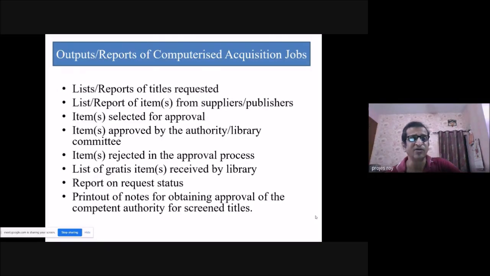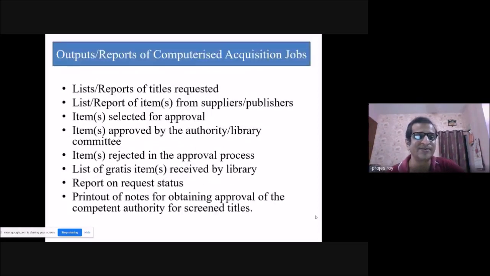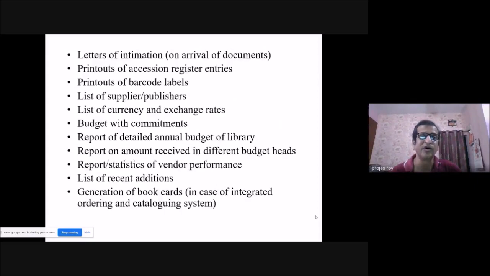Now, in acquisitions, what are the computerized acquisitions jobs? This is the list of work which can be carried forward in acquisitions. These are the total jobs you need to carry forward. So what are the jobs? Let's have a look. Report titles requested, report items, supplier booksellers, items selected for approval, then send the report, and then it will take the order, that particular list, then receive it, process it, and pay it. In that process, you need to follow all those steps, and this report is required in the acquisitions report.